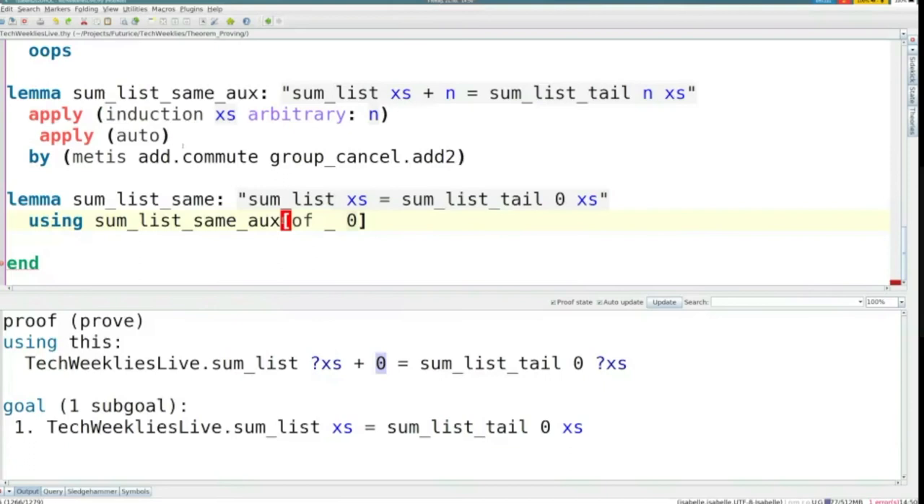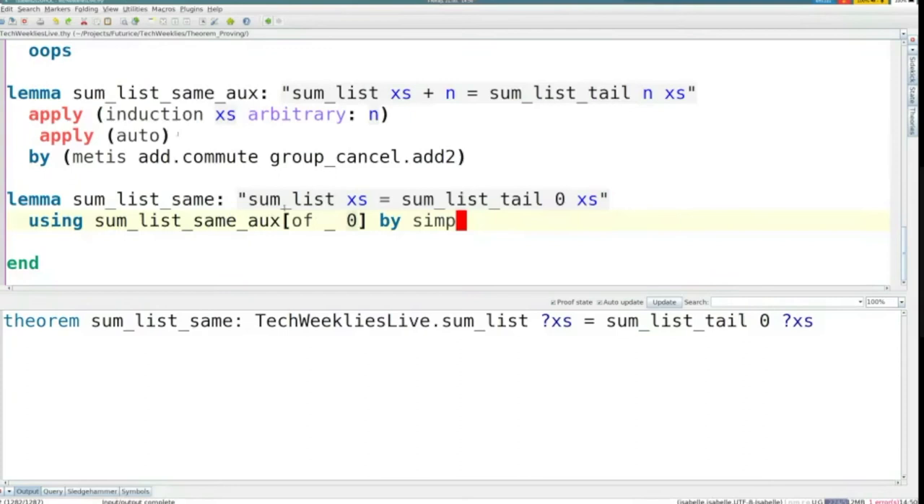Here is the variable, so "of" allows us basically, in order of appearance, to set values for those or ignore them with an underscore. So if I put it back, we ignore the xs with the underscore, and the n we set to zero. So now we want to prove that some list plus zero is the same as that thing. That's pretty trivial. So just simplification will work. And now we have proven the thing we wanted to prove, but we couldn't prove it directly.